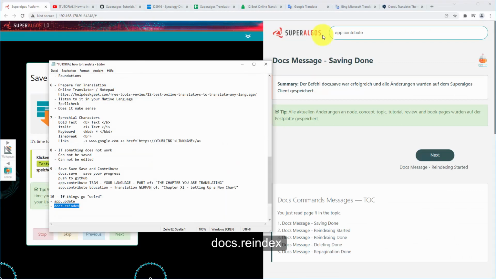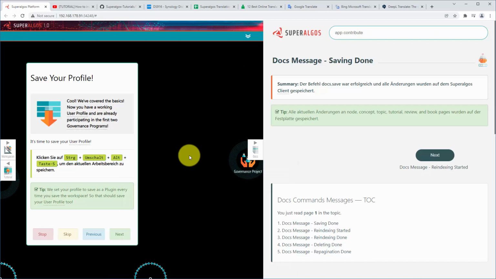If you cannot find a page by searching for the headline, sometimes the doc.reindex command can help by reindexing the whole documentation. So that was the tutorial.